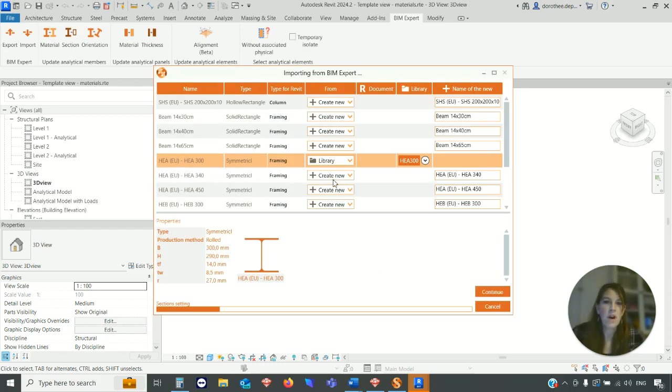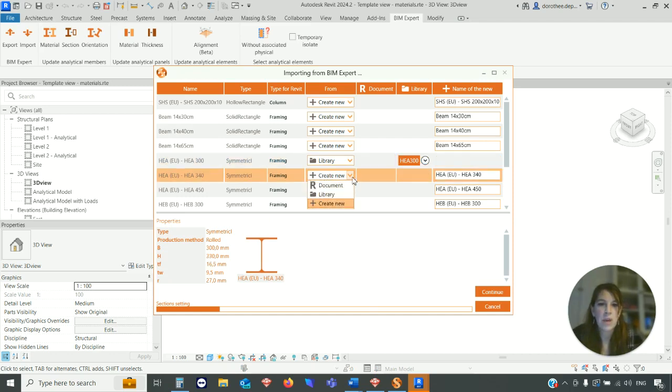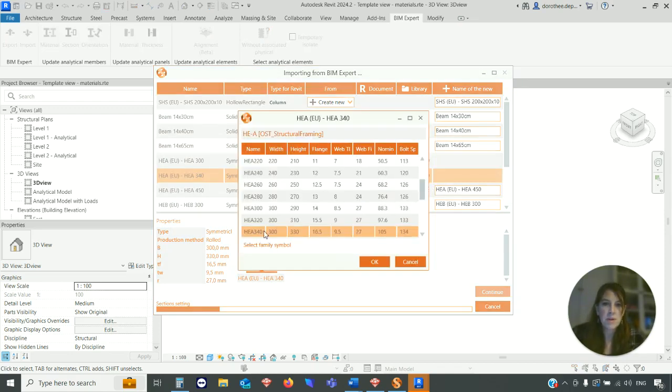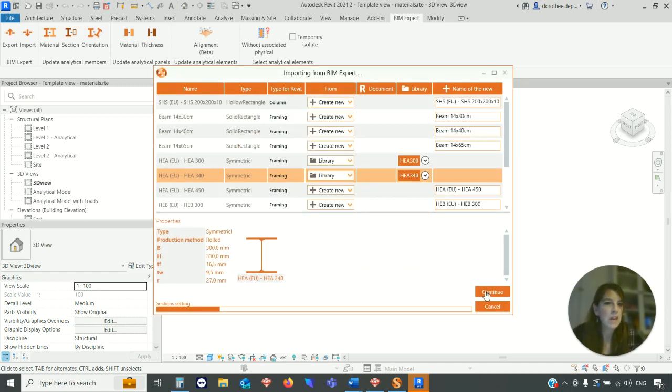And now for other cross sections, we can simply also select library, and we can open the existing library. And if you have loaded already multiple, you will see that there are multiple libraries shown here. And the library pops up again, and BIM Expert tries to select the best suited cross-section, or family symbol to call it in Revit terms. Okay, and then we continue.